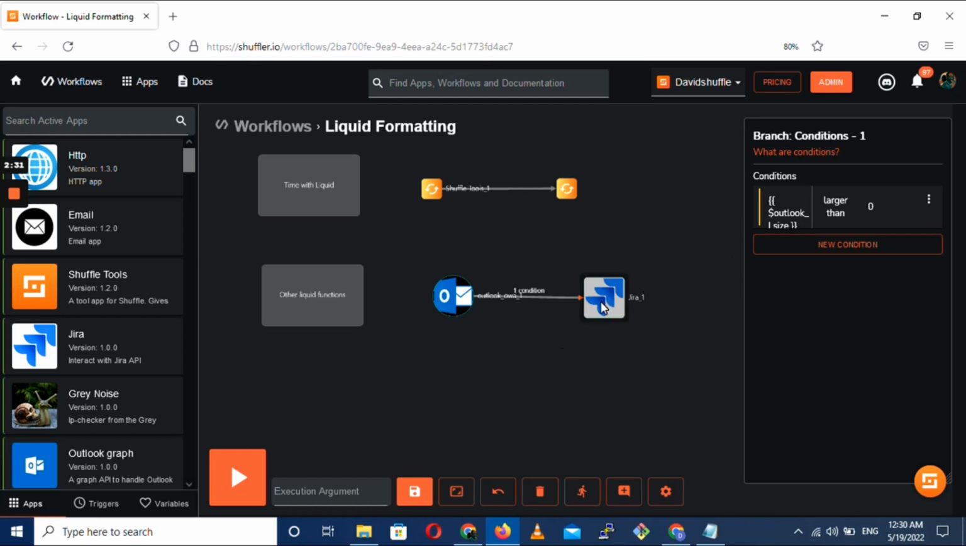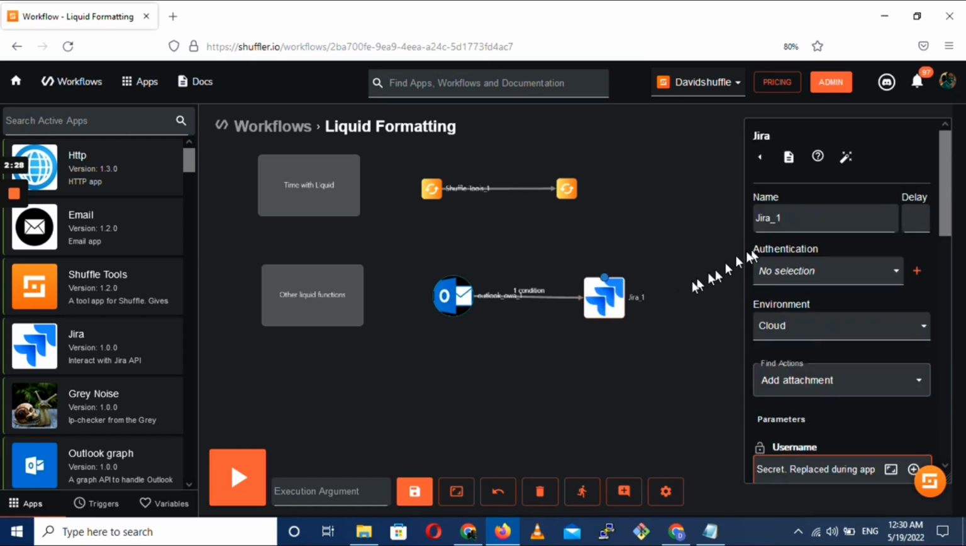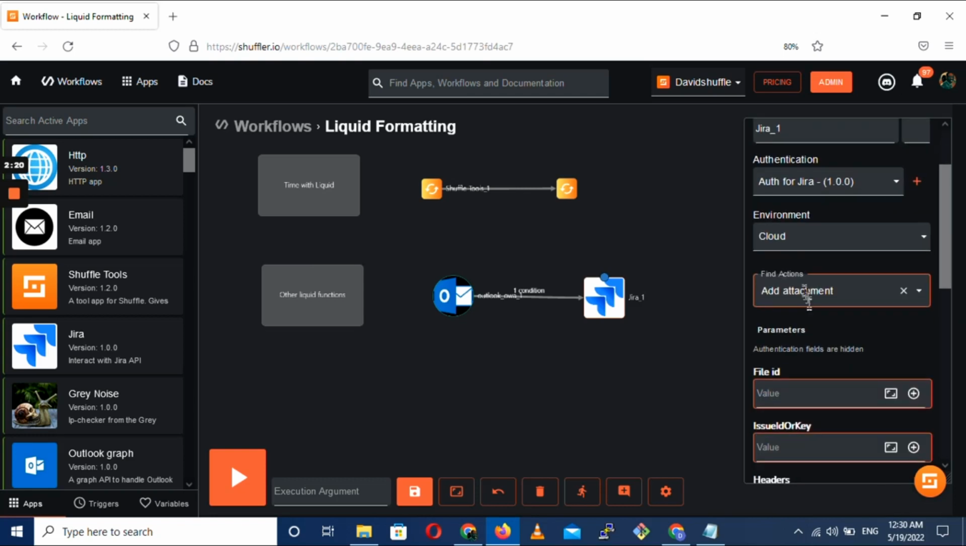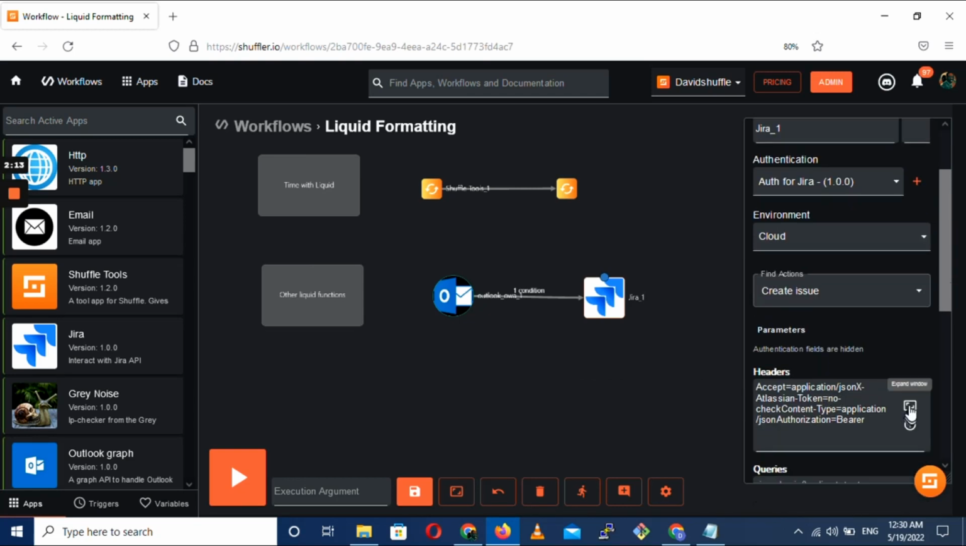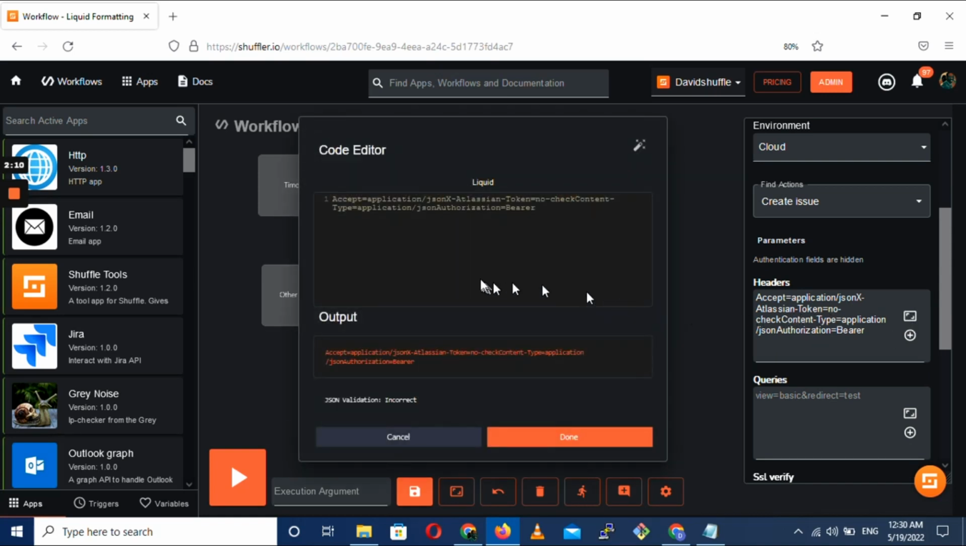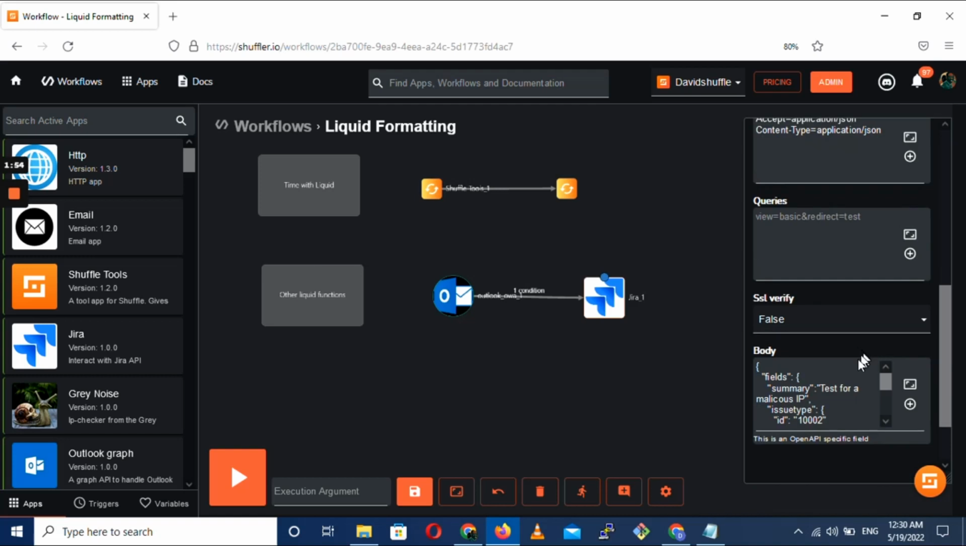Once that is done, let's fill our parameters for Jira. As you can see, I just selected the authentication that we had pre-filled already. What we want to do is create an issue on Jira. For the headers, I think there are a bit more than needed, so we'll have to edit this a bit. Let's get rid of this. For the authorization, I also don't think we need this, so we can just do away with it. Okay, done.